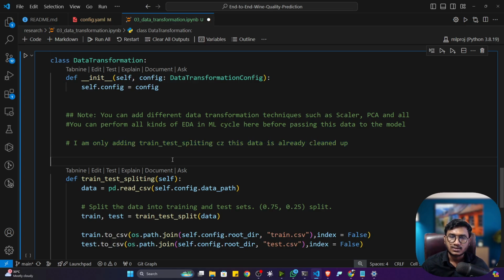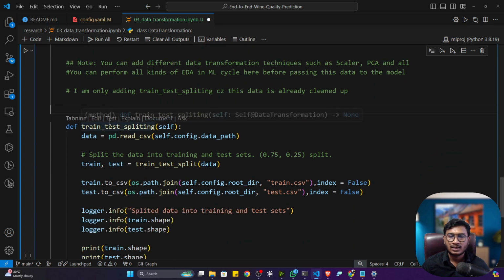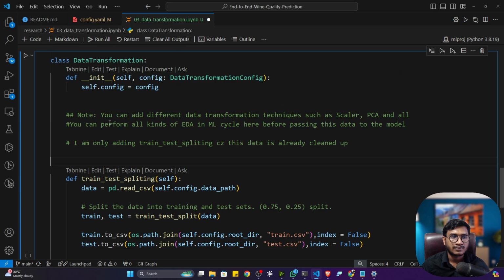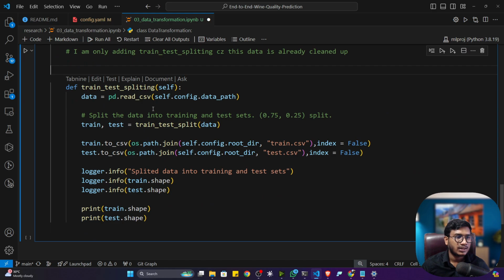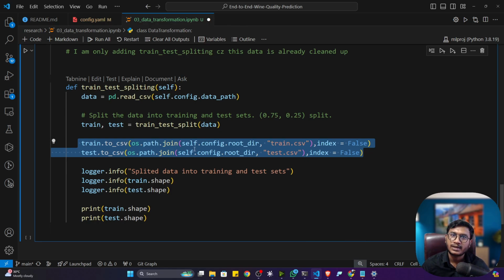Because see, this is the demo I'm showing you. This is the template I'm giving you. Now you can add anything, whatever, let's say, inside machine learning, whatever pre-processing, whatever feature engineering, EDA is required, everything you can perform here. You just need to create different functions for this. That's it. Okay, see here what I'm doing, I'm only taking the data and performing the train test split operation. Then I'm saving it as a CSV file inside my data transformation.